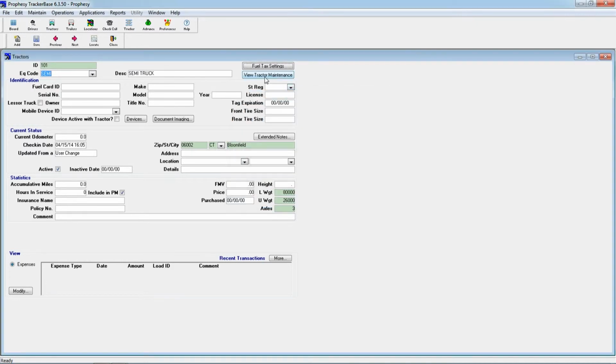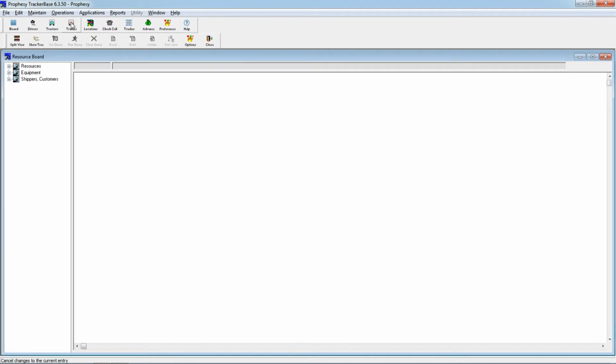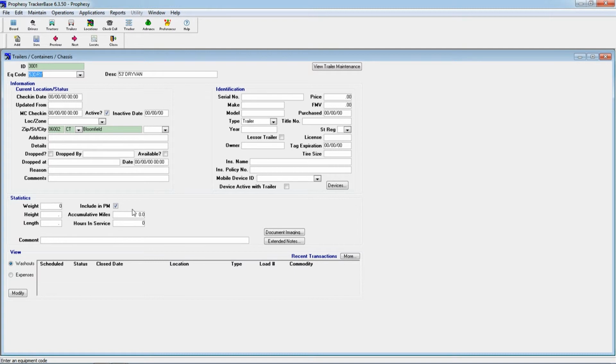You also have the ability to manage maintenance. So, vehicle profiles for tractors and trailers. Note the trailer record. By clicking the Include in PM button, we'll include trucks and trailers in a light maintenance package that allows you to record maintenance as well as receive alerts.